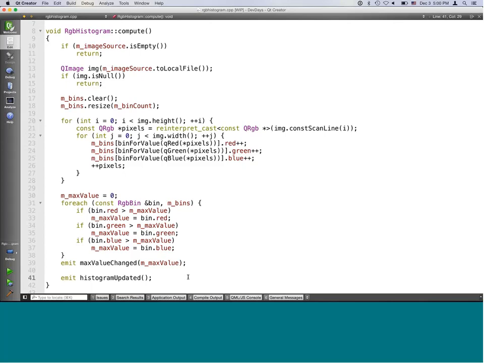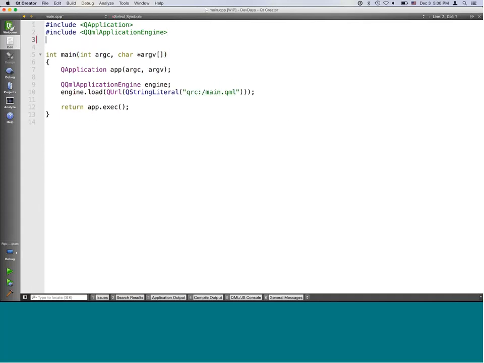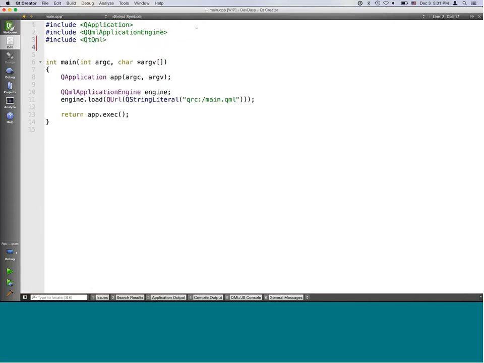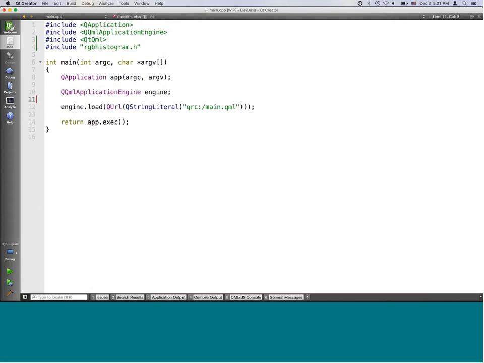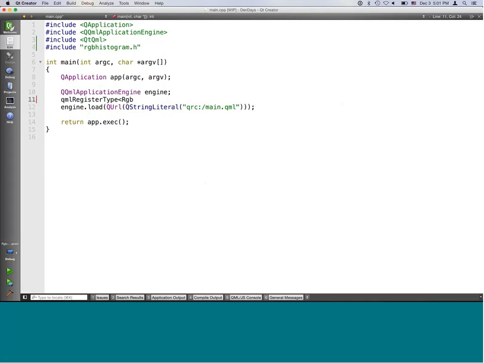Now we have this class. We need to make it explicitly available to our engine. So we go back to the main CPP file. We're going to include this QML header that includes everything from QQuick, and we're also going to include our RGB histogram header file. And once we have an engine instantiated, we can call qmlRegisterType. This is a template function that takes a template parameter, the C++ class we want to register, and a few other parameters.